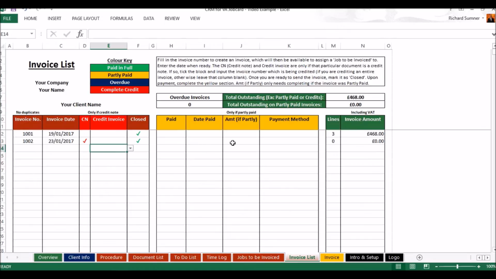You can put paid, date paid, amount paid, and that's when you would select your payment method and put admin correction, because you wouldn't actually necessarily be refunding them, it might just be an administrative correction.